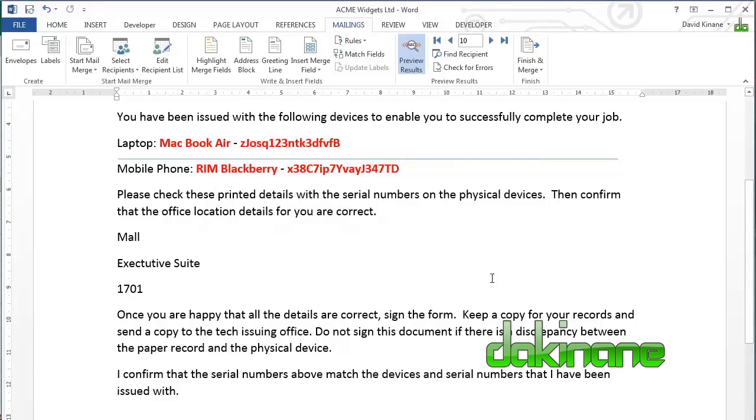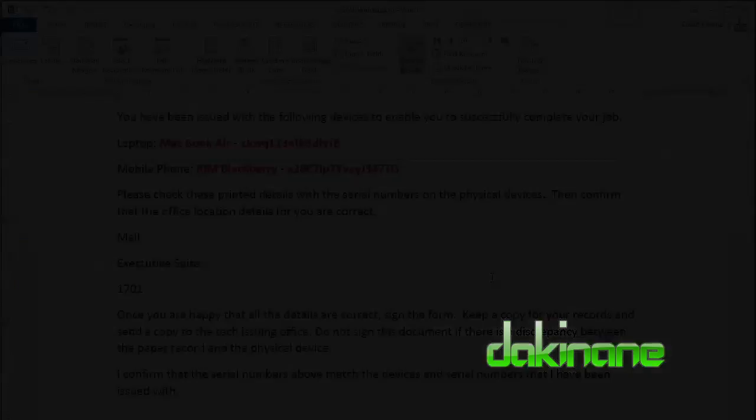So very simple to set up. It sounds a lot more complex than it really is, and using the mail merge is a fantastic tool to improve your productivity with Office in your particular organization. So don't overlook it, don't be scared of it, get into it. It's a really good tool.